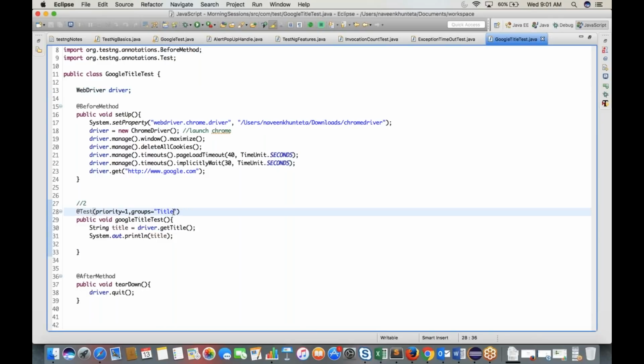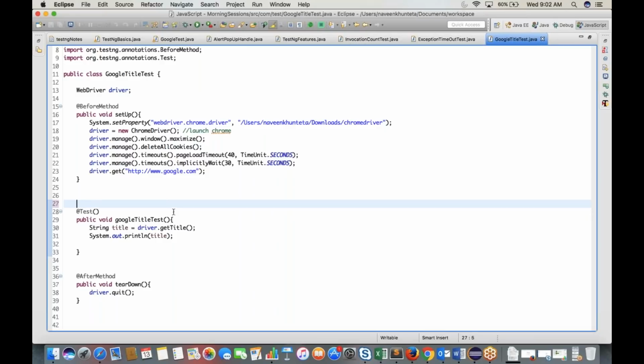Now simple, what will happen? Forget about priority and all those things because we have only one test case. It will execute the before method, then this test method, and quit the browser. But this is not testing. We are not checking any validation, expected versus actual result. What is the actual result? This is the actual result. We are getting the title, let's see, Google.